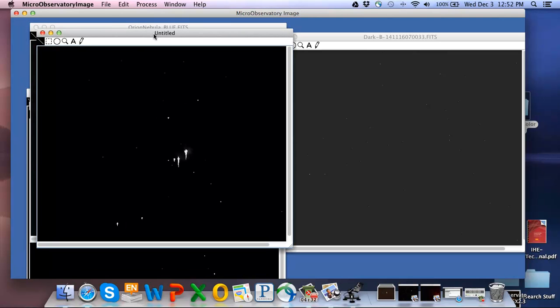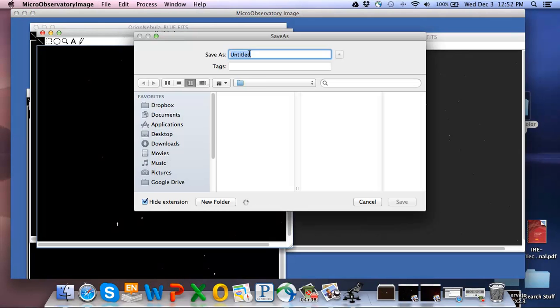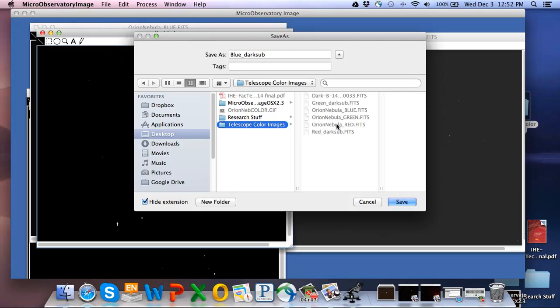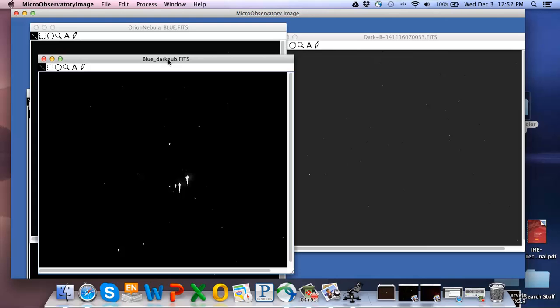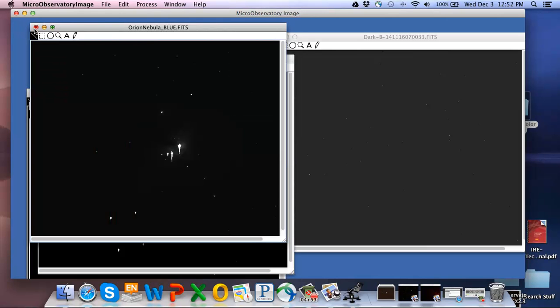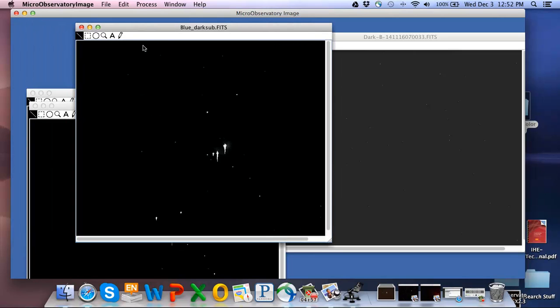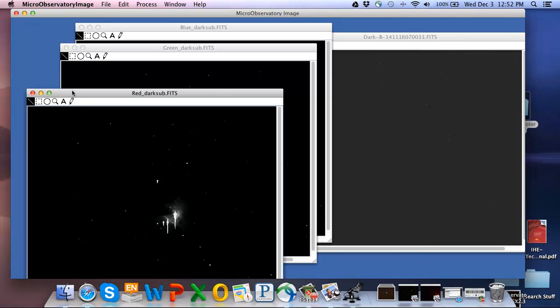All right, it's untitled, so let's save that with our new name as a FITS file. Remember, not GIF, but a FITS file. We're still working with the data. This was my blue, and we'll call it dark sub because it's dark subtracted. Go ahead and save it into my folder. And there we go. I'm going to go ahead and close out the original blue filter. So now I have my blue dark subtracted, my green dark subtracted, and my red dark subtracted.